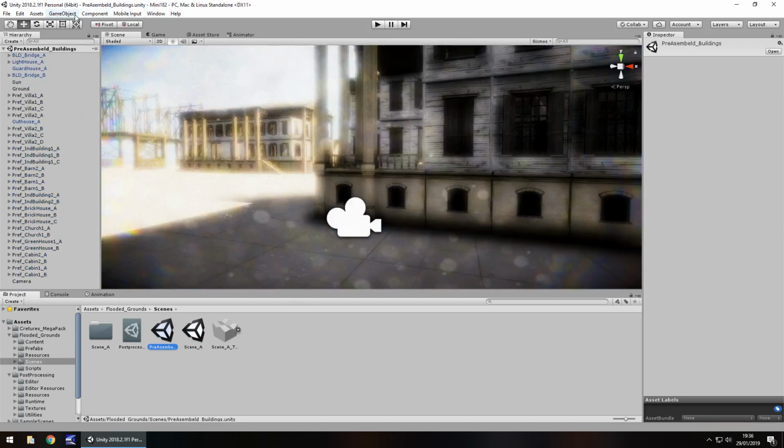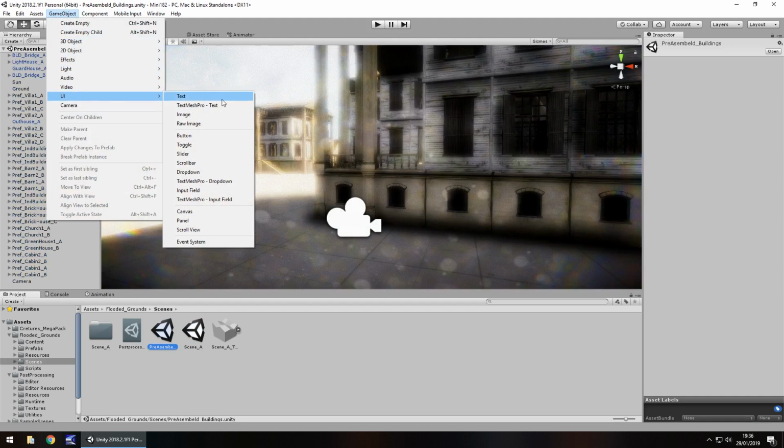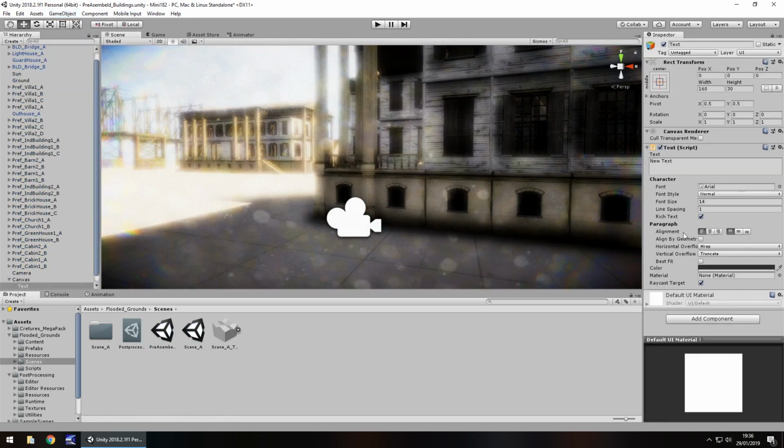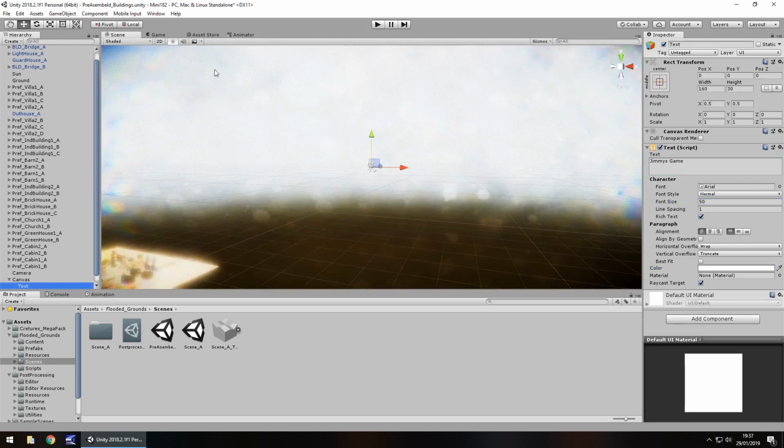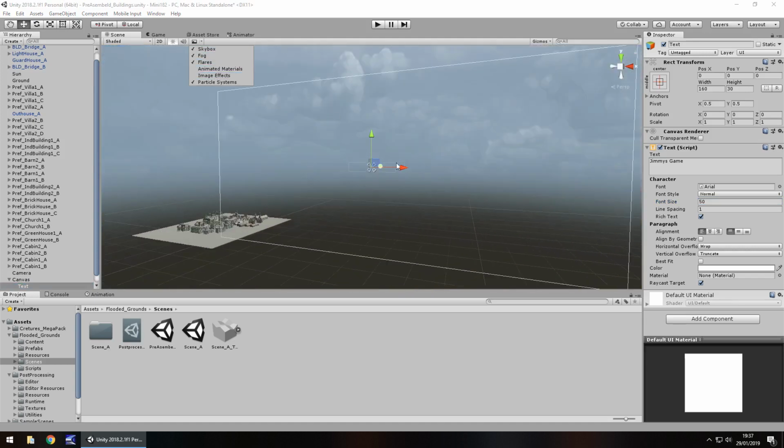So I'm going to quickly just add in some UI text at the top, which is, I don't know, Jimmy's game, I guess. So you'd have your title, whatever your game's called, somewhere on your scene. Not necessarily at the top, it could be literally anywhere. So I'm going to double click on that text to zoom out. And I think I'm going to turn off my post processing just so I can see things a little better in my scene view. Let's just extend this a little bit so we can see it. So Jimmy's game, there we go.